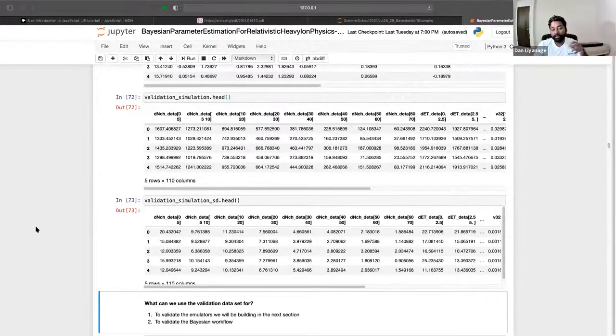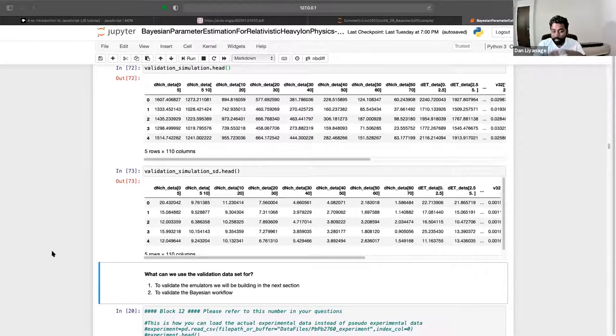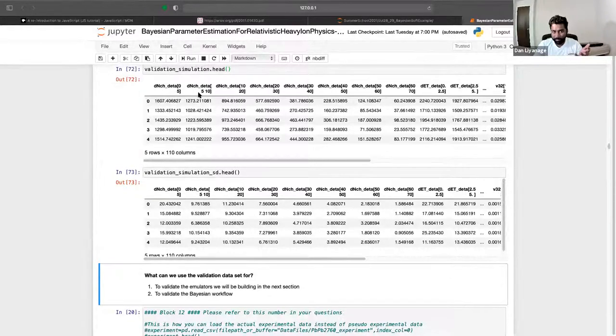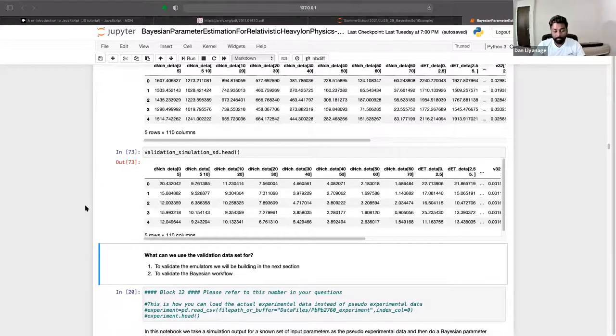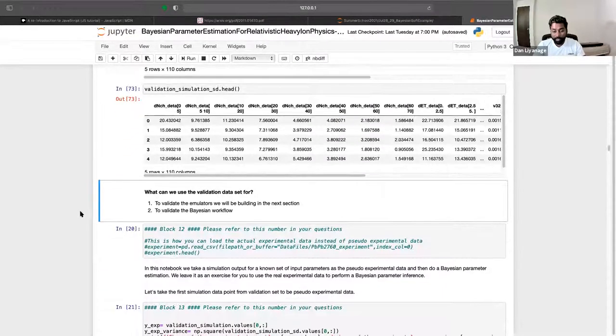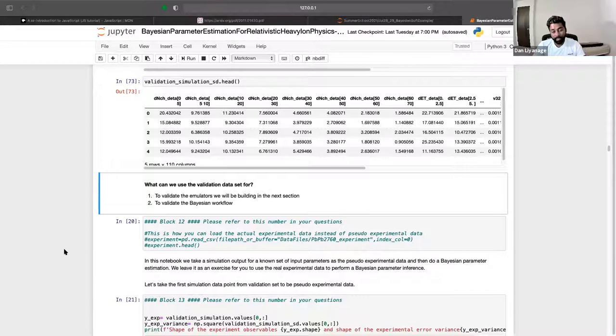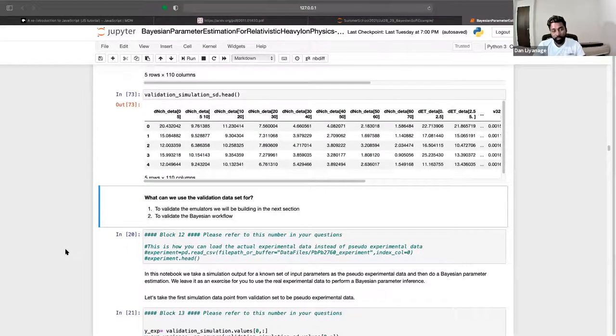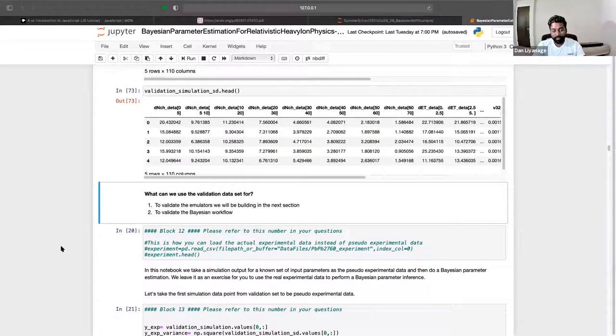And then we have the actual simulation output, which is in this validation simulation matrix. And also we will have the outputs that we get from the emulator. So by comparing these two, we can assess the quality of our emulators, and it's a very important check in any Bayesian parameter inference. But I have not performed it here, and I will leave it for you to do as homework. You have all the necessary data set, and you also have the code in Matt's notebook. So I encourage you to go and try to implement this by yourself.